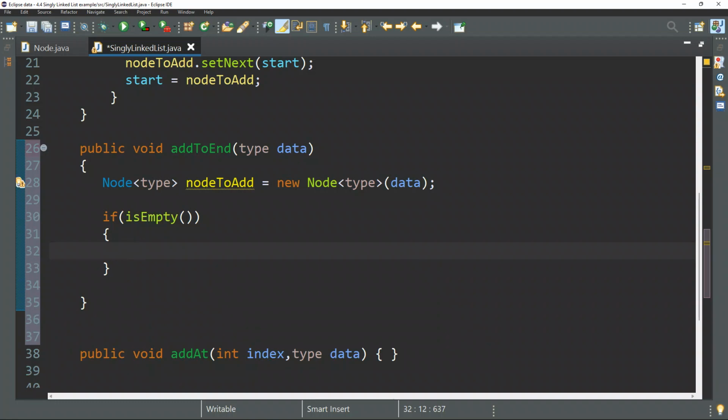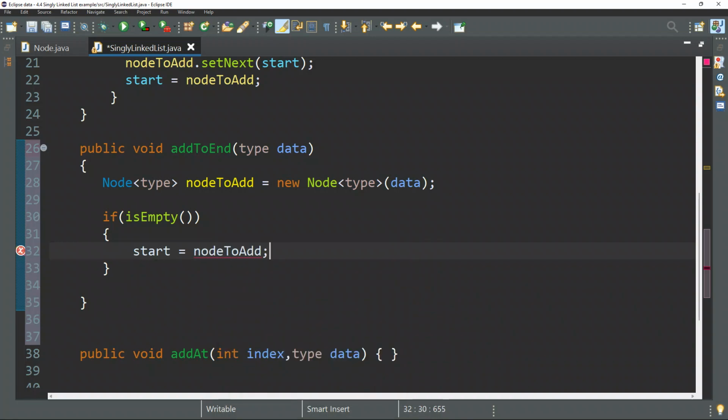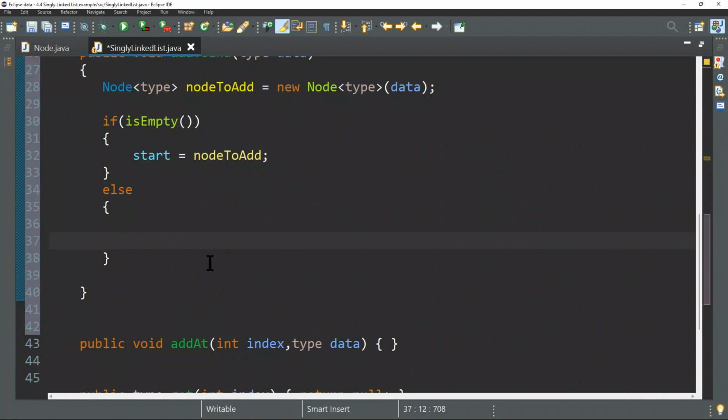If it is empty, well then your start just has to equal your node to add, because the list is empty. So even for adding to the end, if the list is empty, you have to add the first node, start equals there, that is the end of the list, and we are done. Otherwise, we have to go through that situation of what we drew out before, is that, well, we have the start reference, but we now need to move to the very end.